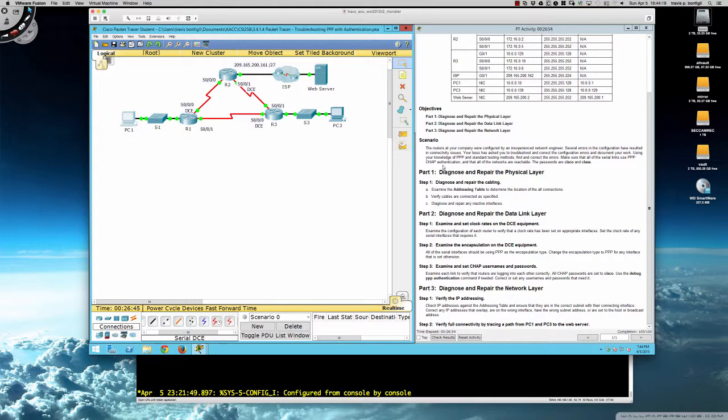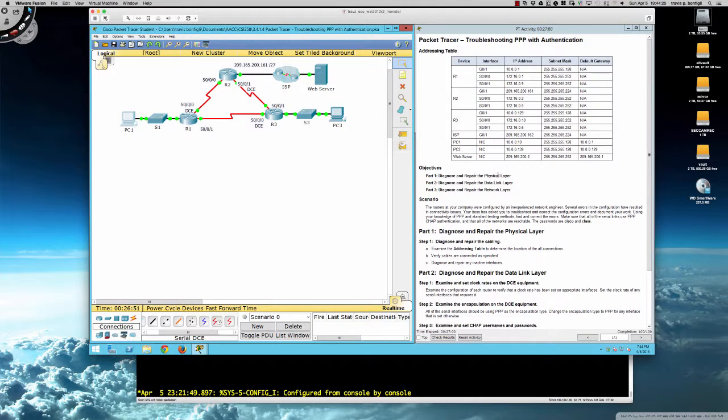Okay, so that concludes PacketTracer Activity 3.4.1.4, and I hope this has cleared up any confusion that you might have had on this PacketTracer activity and maybe given you a little assist in terms of the troubleshooting.